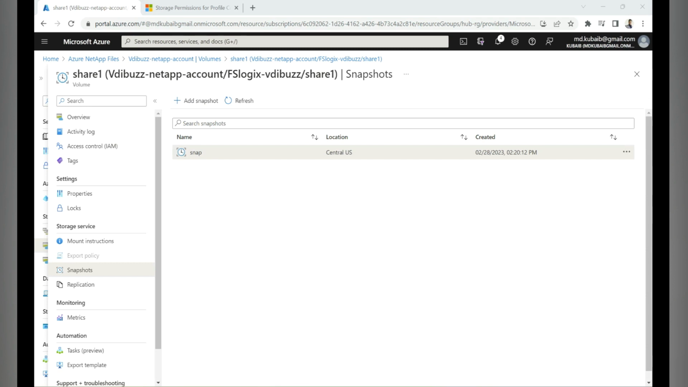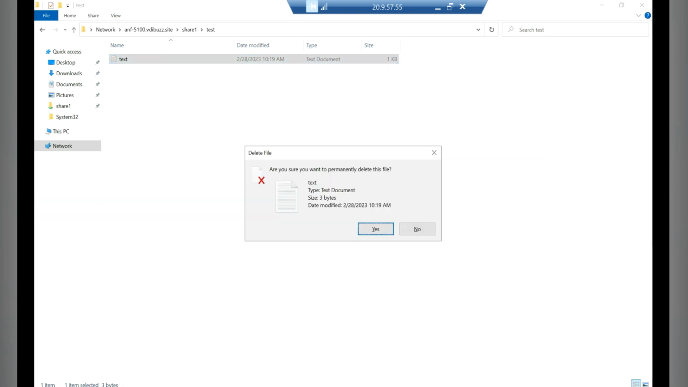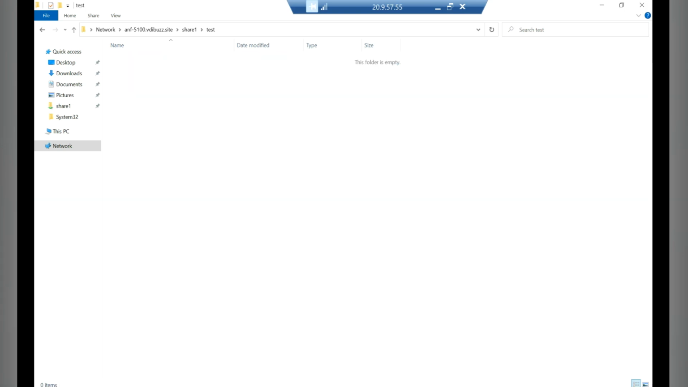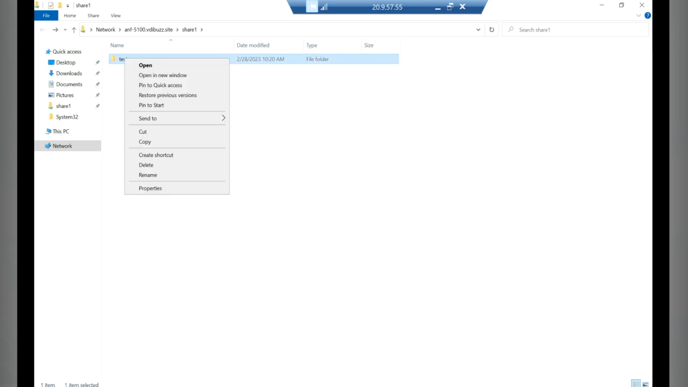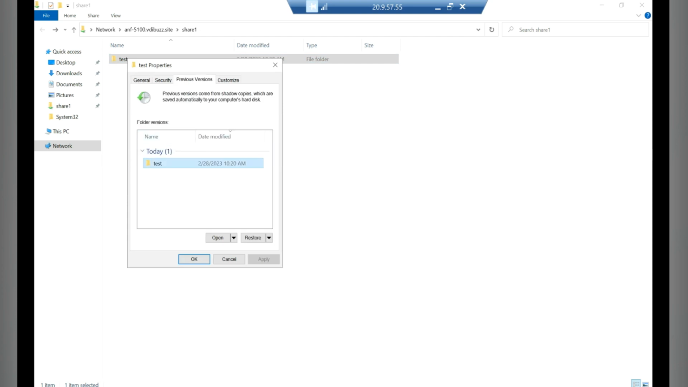So now the snapshot has been created. If I go back to my file and delete this, and then go to my parent folder, which is test, I have a version over here. If you right click and go to Properties, under Properties we have Previous Versions. So this is the snapshot I have taken. If I revert this to my snapshot, I'll get my files.